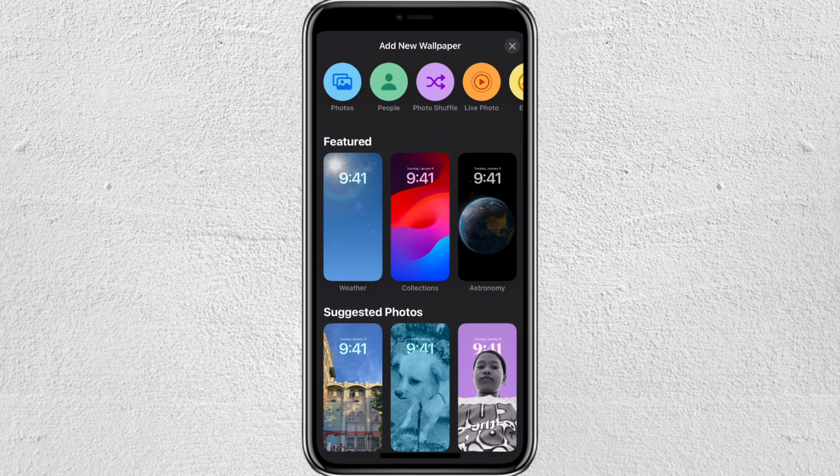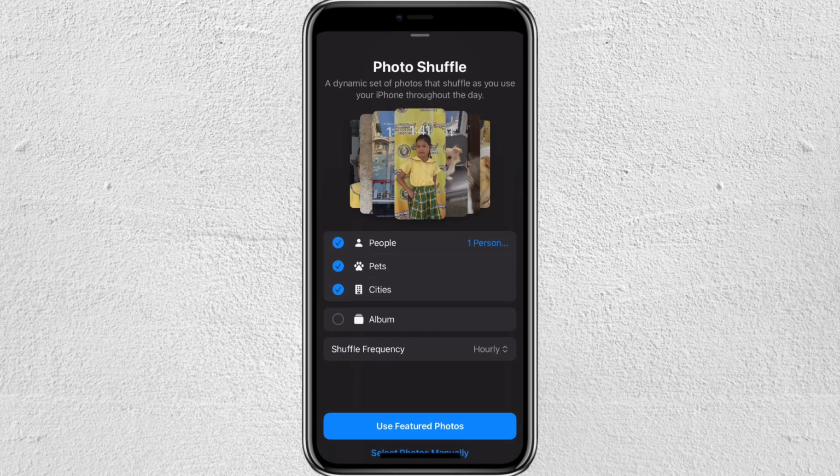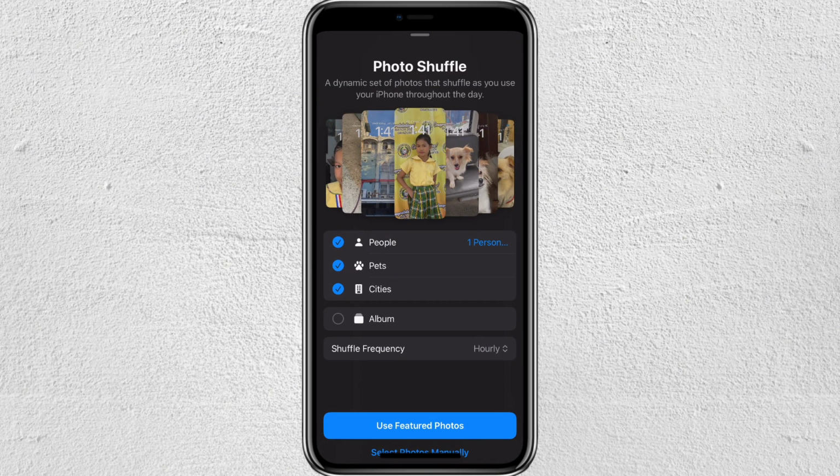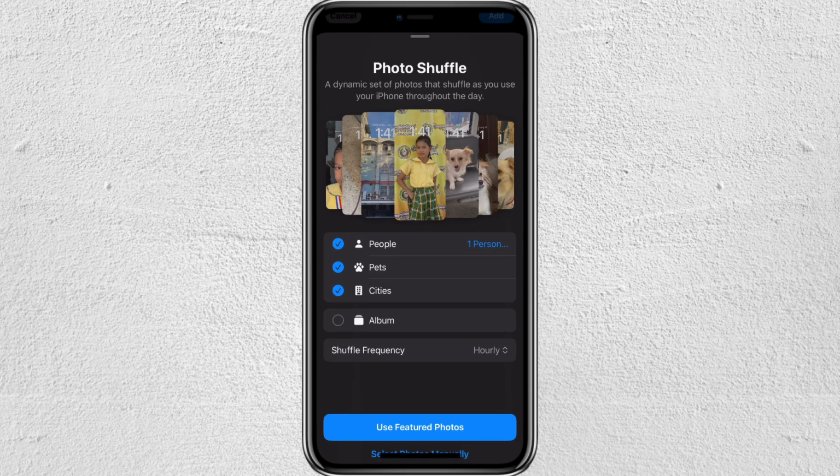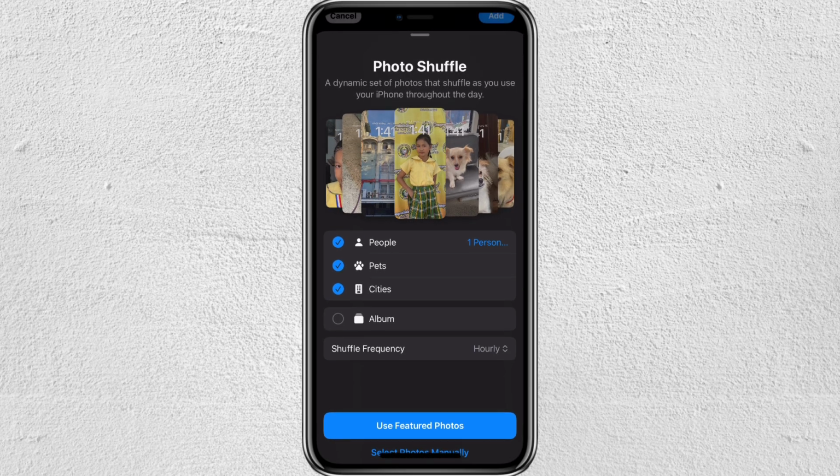Now, in the options for lock screen style, select Photo Shuffle. This will allow multiple photos to automatically shuffle as your lock screen. Now, tap on Select Photos manually or choose from Suggested Photos or Featured Photos. If you select manually, browse your gallery and tap on the photos you want to include. You can select multiple images.